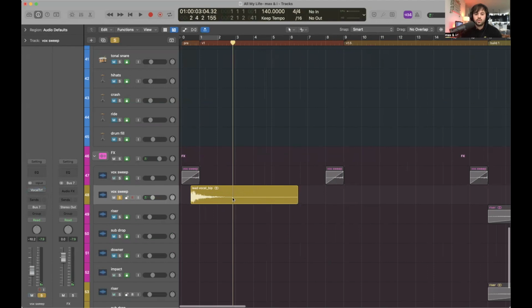Cool. So now what we can do is go up to region. There's a couple ways to do this. This is, in my opinion, the easiest. Hit reverse. So now we have this guy. We'll take it all the way up here.